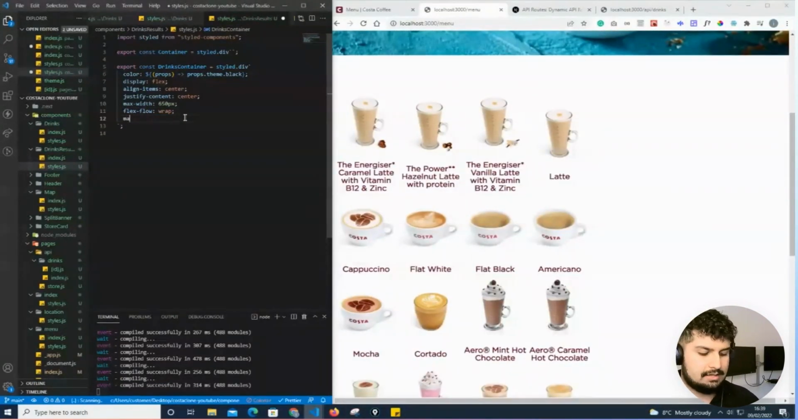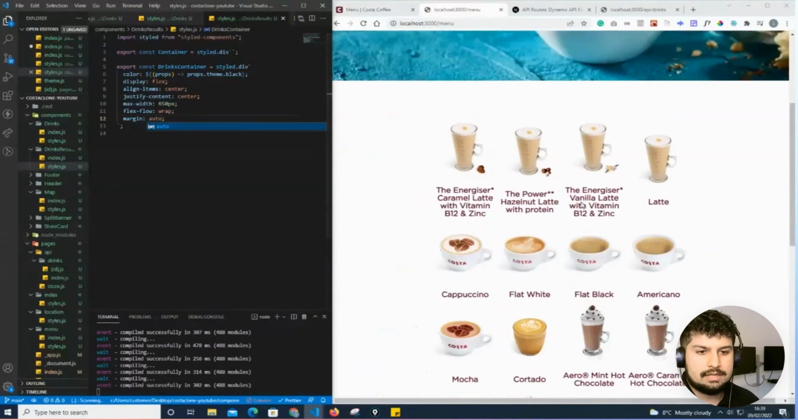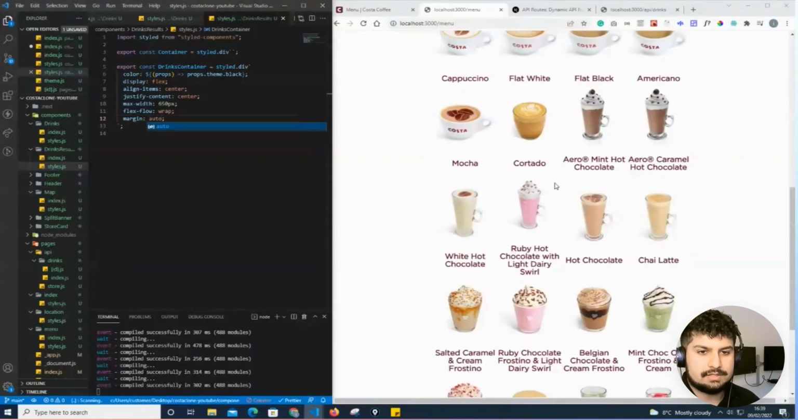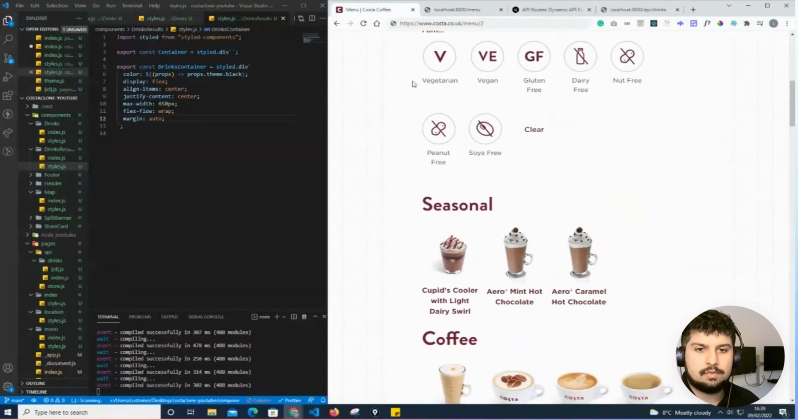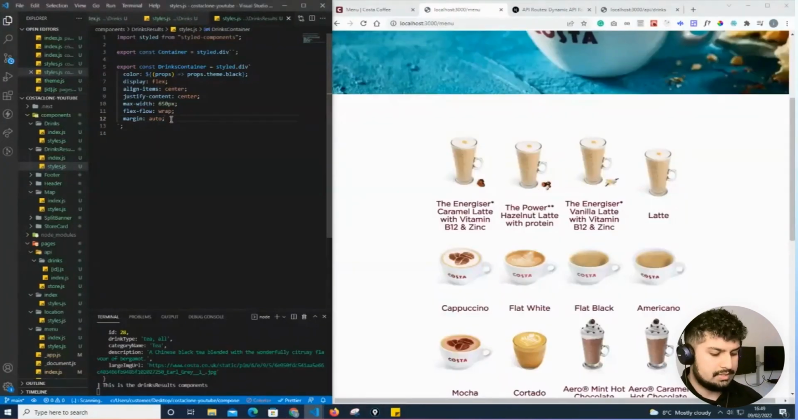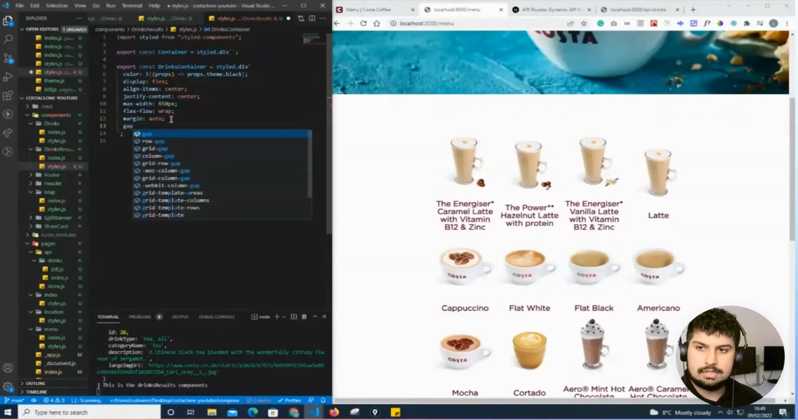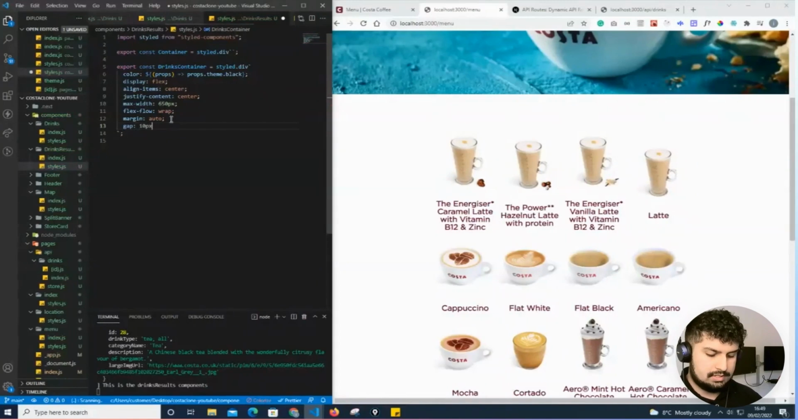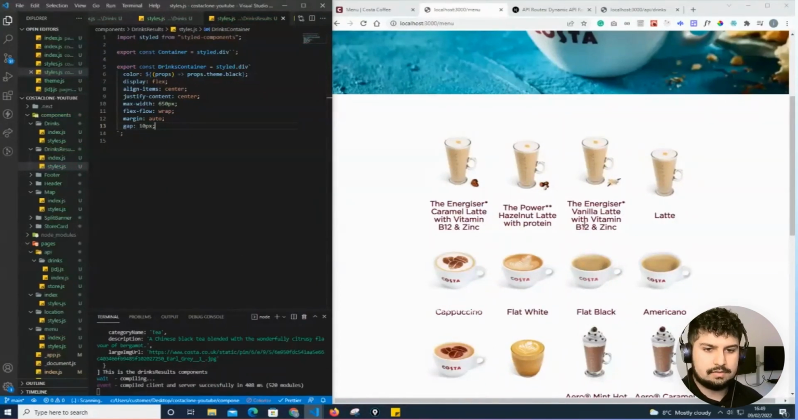And just finally, I'm going to give it a margin of auto, just so it's positioned centrally on the page, like so. So now we have all the drinks looking similar to the Costa website. I am also going to give this a gap of 10 pixels, so it'll space out the drinks a little bit more. So now they're spaced out a little bit.